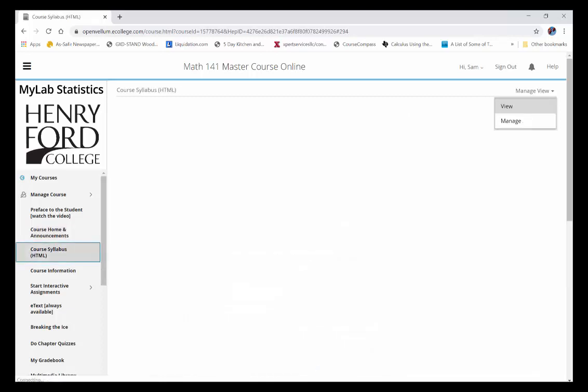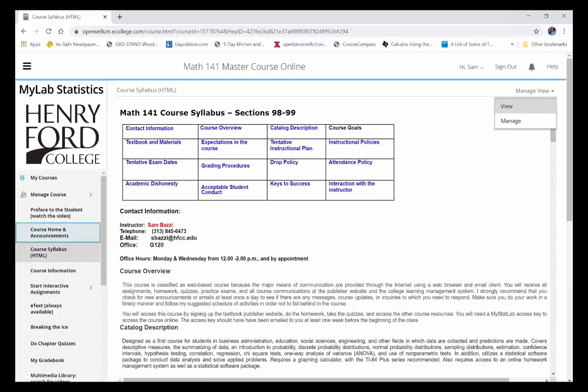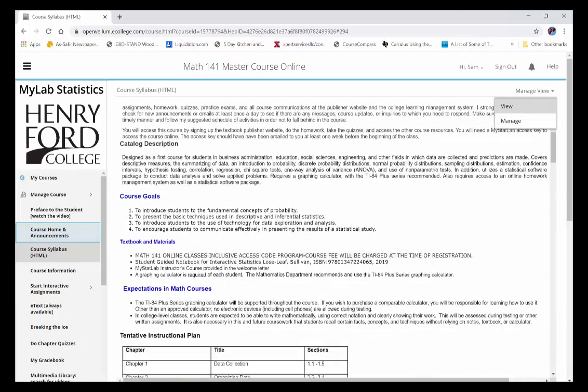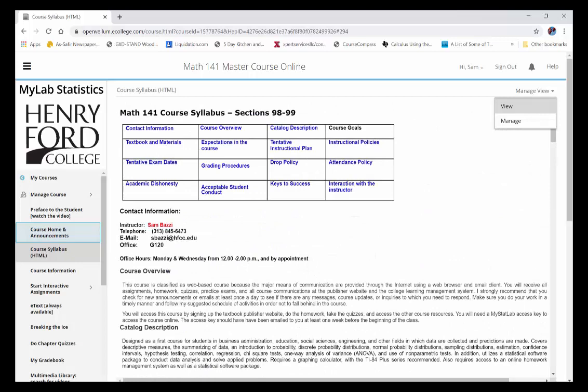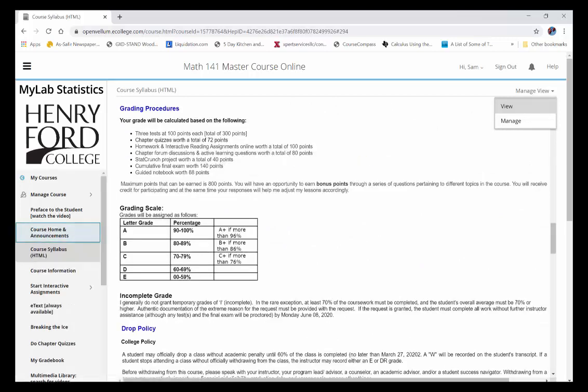Next, I provided another copy of the syllabus in HTML format. So you can scroll through the page, as you can see, or even from here, grading procedure. For example, if you click on it, it will take you and explain to you how your grade is going to be determined.